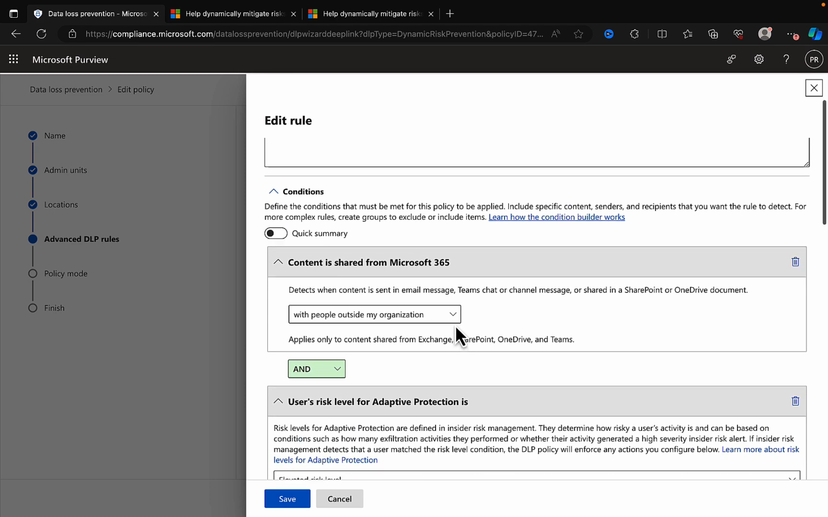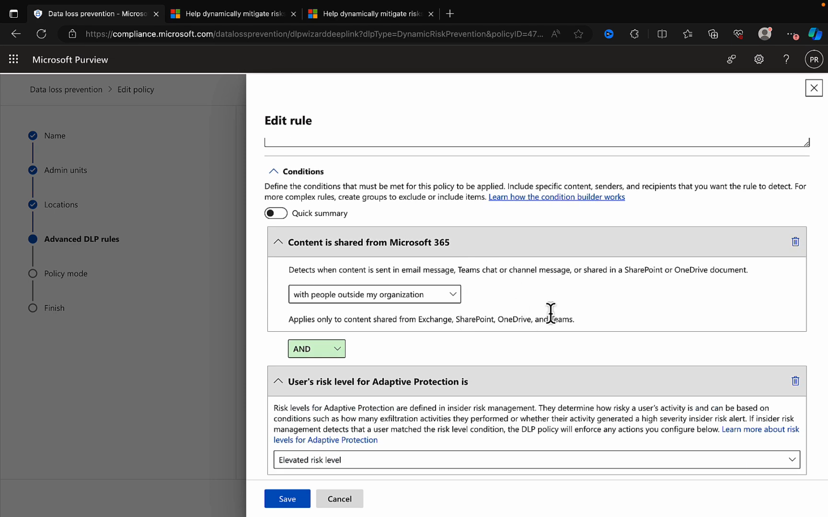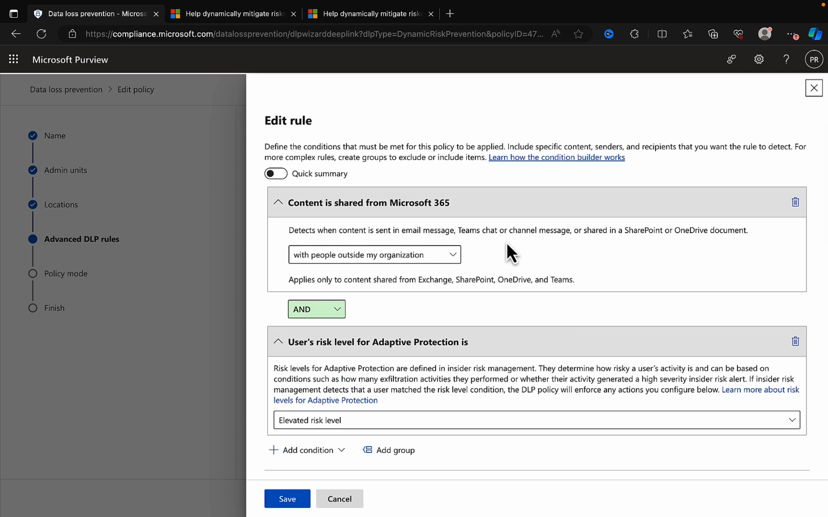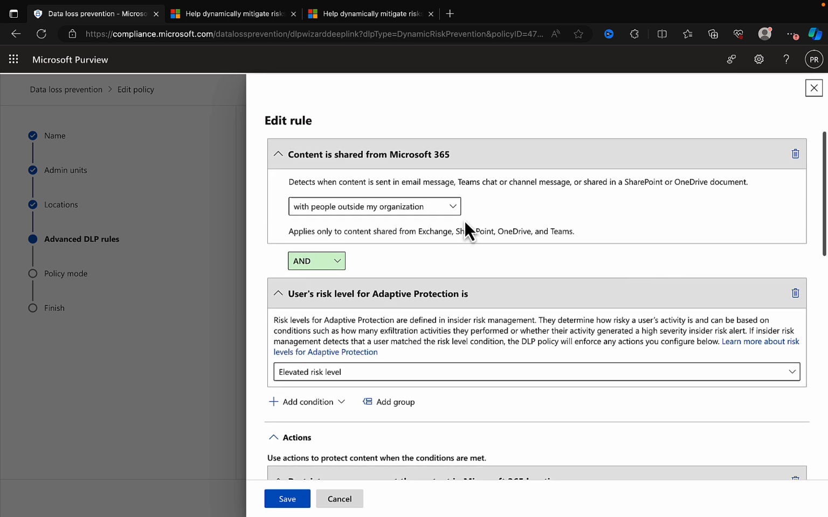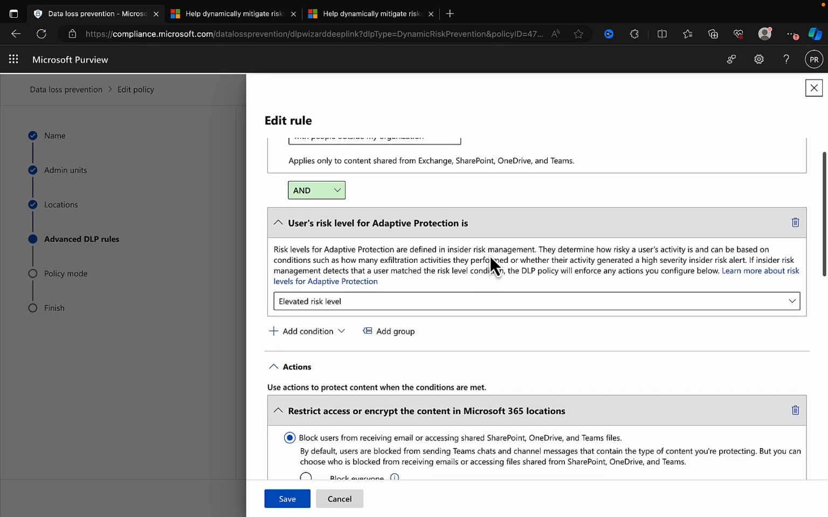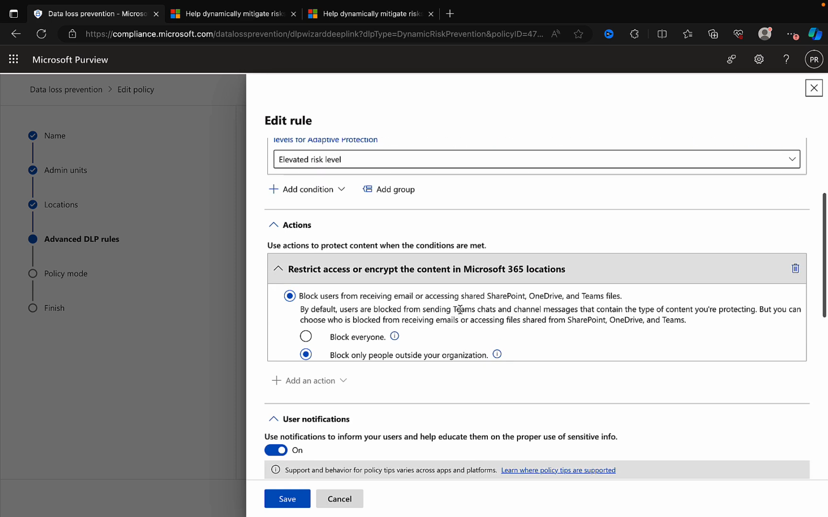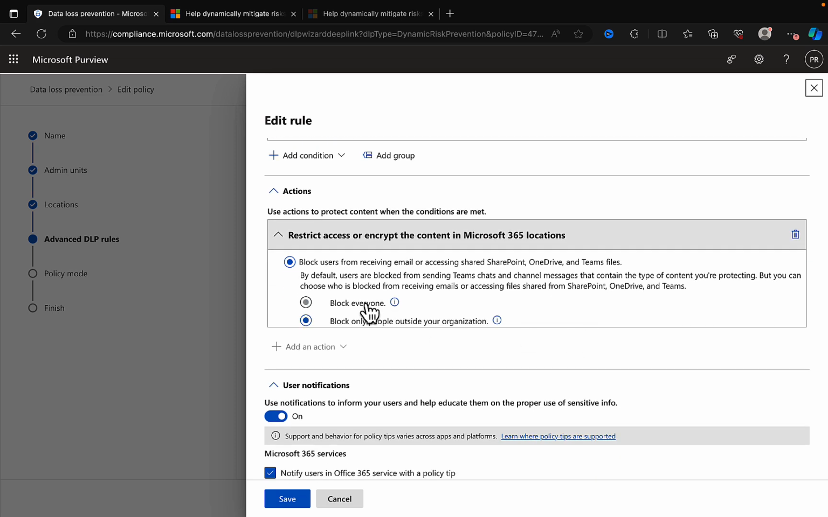A quick summary: when content is shared from Microsoft 365, sent in an email message, Teams chat or channel message, or shared in a SharePoint or OneDrive document with people outside my organization, and the user's risk level for adaptive protection is an elevated risk level, then it's going to restrict access or encrypt the content in M365 locations. It's going to block users from receiving email or accessing SharePoint, OneDrive, and Teams files. It's not going to block everyone, though. It's only going to block people outside of the organization.